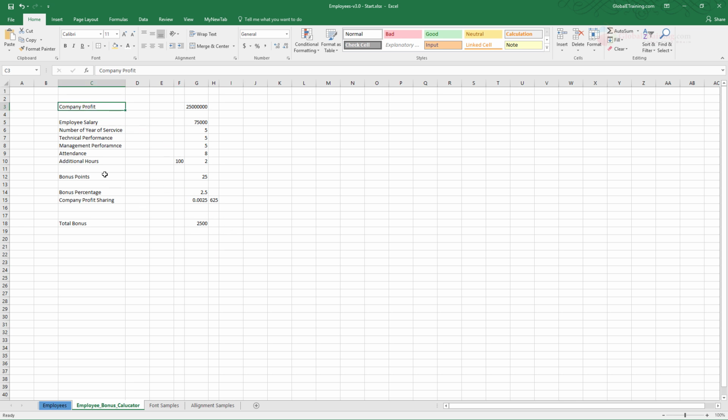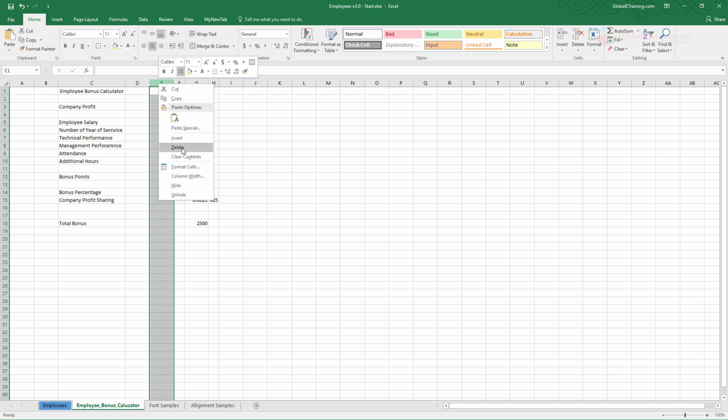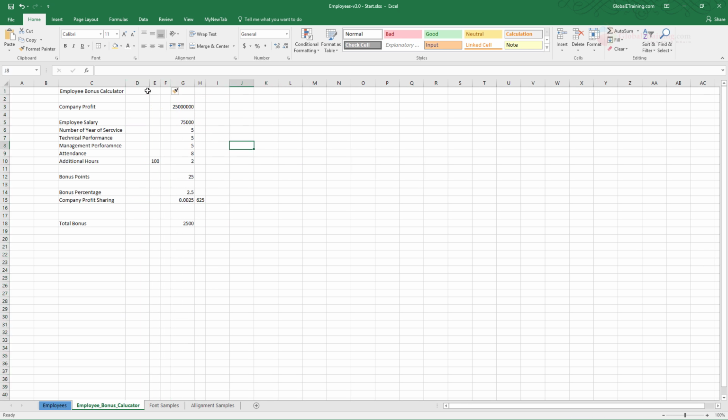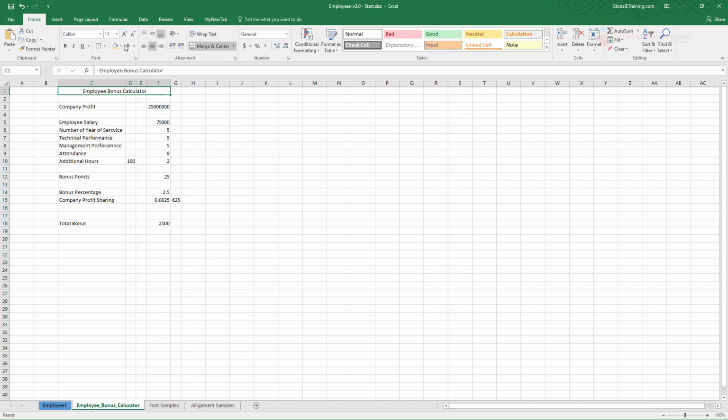Company profit, so it looks like there's data here and it's calculating the total bonus, as you can see. Employee bonus calculator. Let's put a header here, employee bonus. Later I'll select across this and do merge and center. Maybe not at this minute. Let me remove this cell. Maybe drop it here and remove this. Select all this, merge and center. You can always go back and change it later.